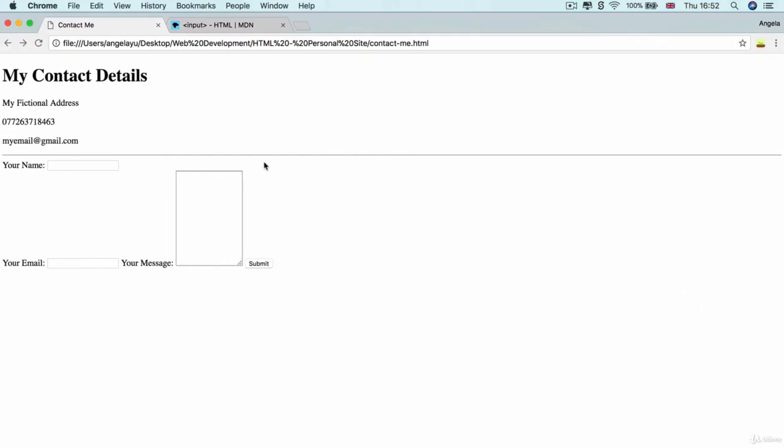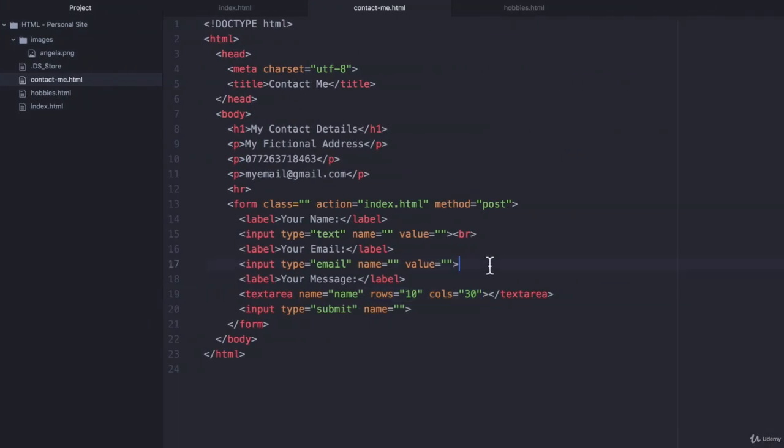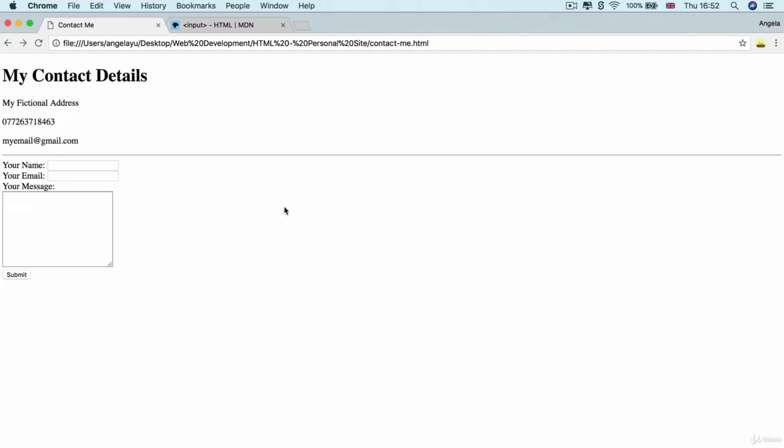So it's looking a little bit messy. Let's add a few more line breaks so that we can space things out a little bit and make it look a little bit more appealing. All right, so that looks a little bit nicer. I know it's still very bare bones, but at least it's starting to take shape.